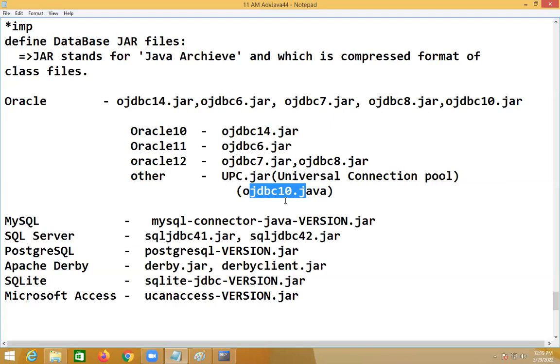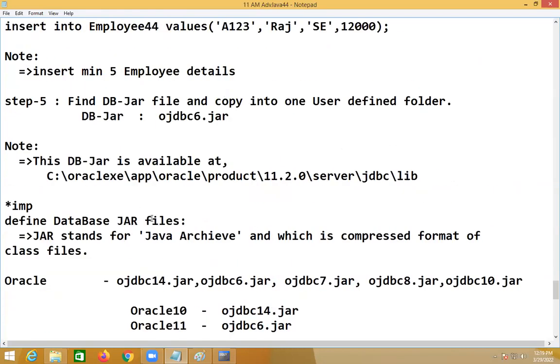Sir, where is this port number, how can I see it? Make it step 6.